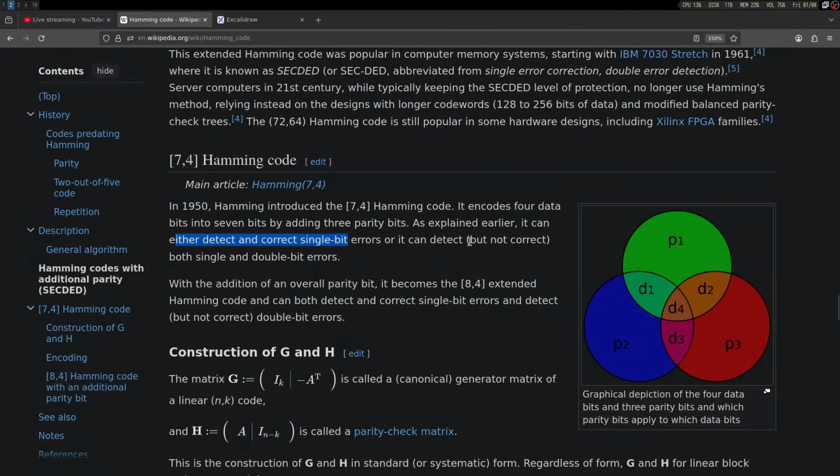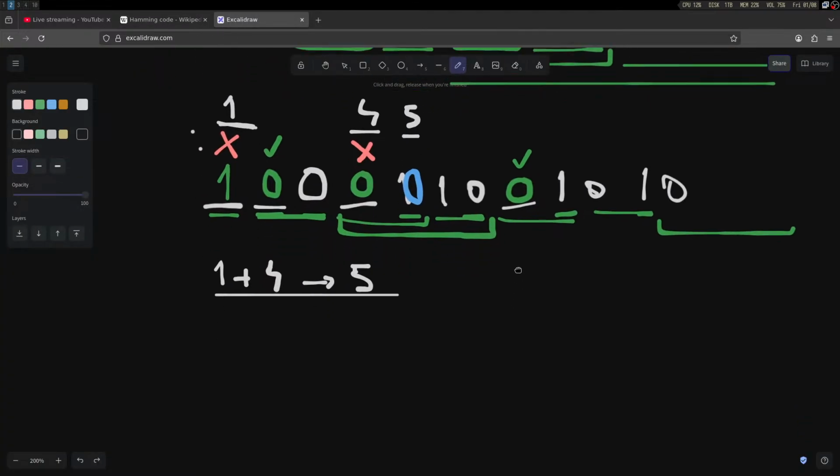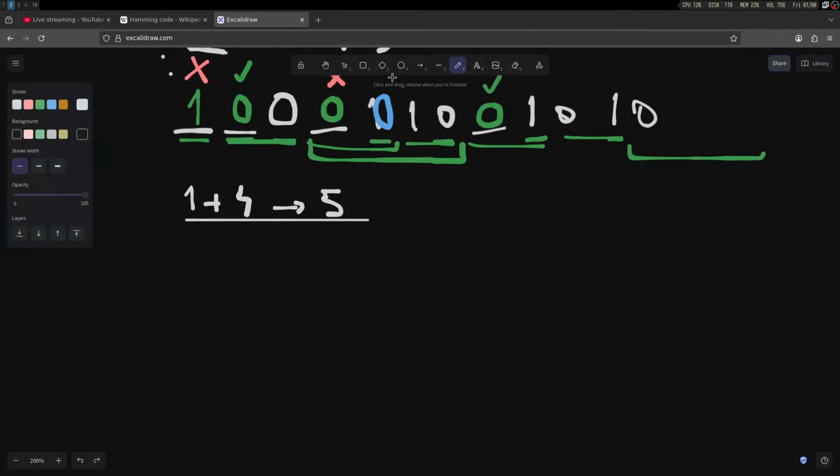It also says that it can detect double error bits. Not sure. Maybe we can take an example and see what would happen if we try to correct with 2 bits flipped. And another interesting one is what would happen if one of the parity bits is flipped. So let's try to make that case. I haven't tested it. So let's say this one is flipped.